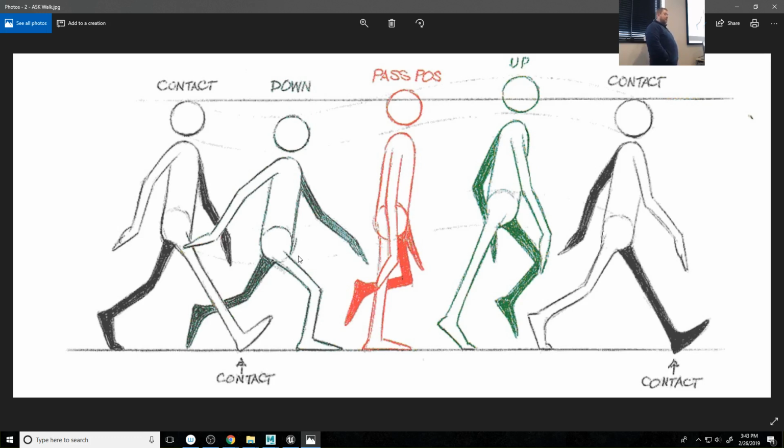The important thing to remember about any walk cycle is that your arms do the opposite of what your legs do. Right? If your right foot is forward, your right arm is backwards, and so you get this countering in your limbs that causes contrapposto to happen.